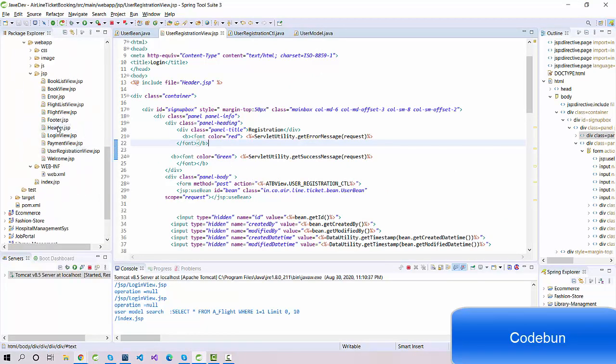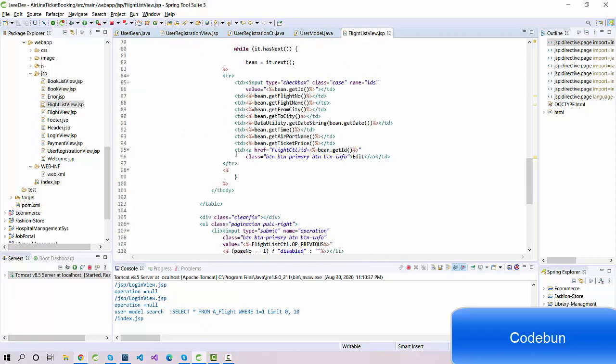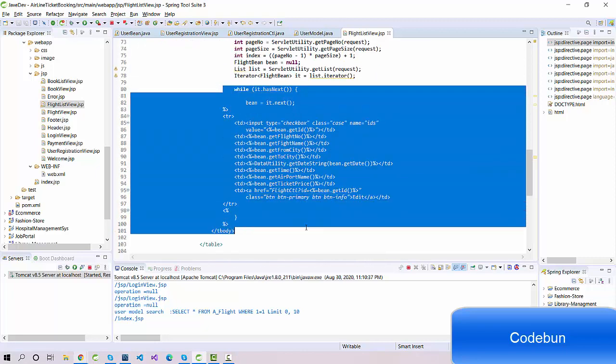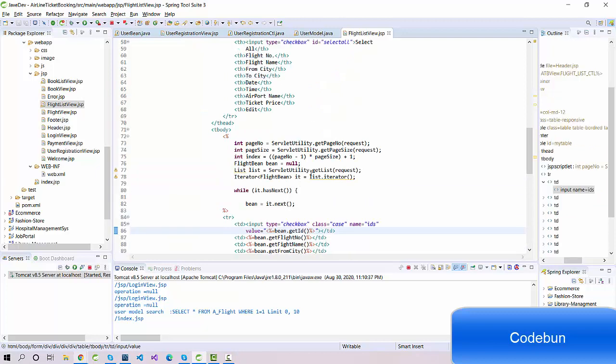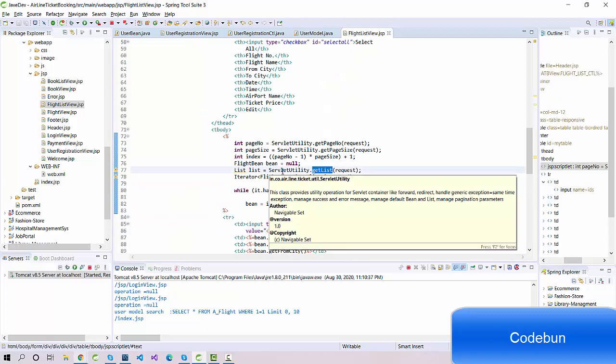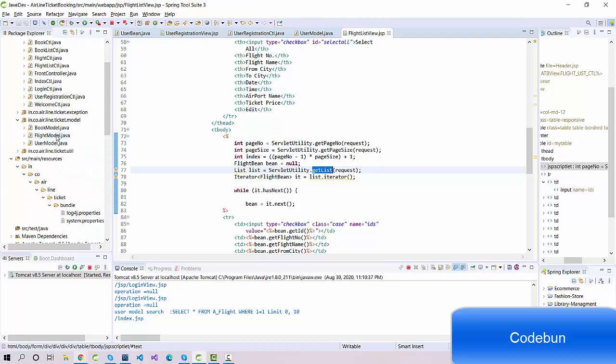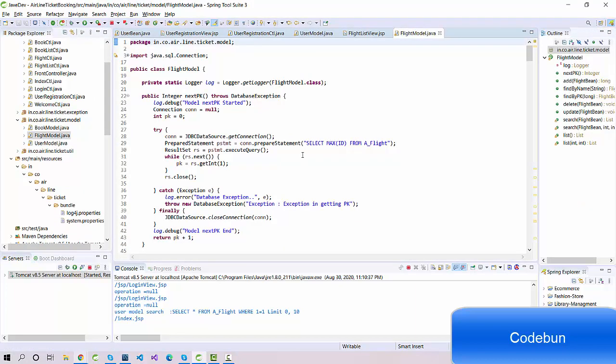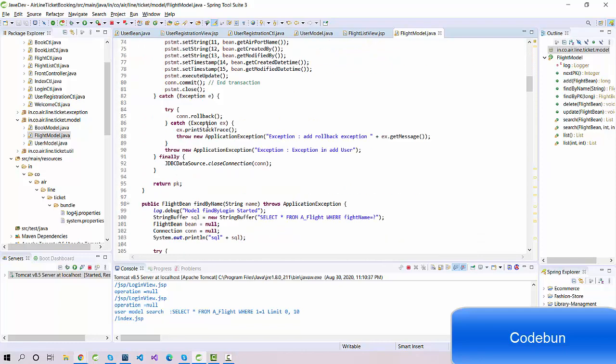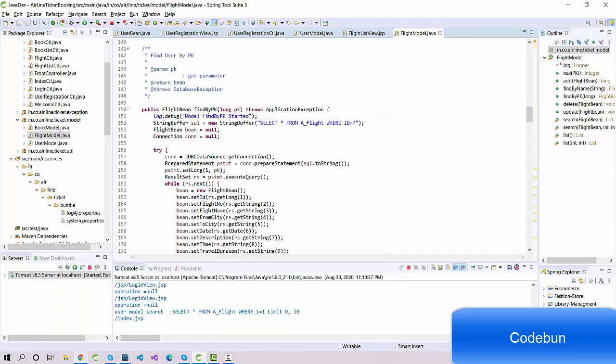If we check this, we have one method here which is called flight list view. You can see we are going to print the data in a loop format. Somewhere we are getting the data in list format. You can see here that we have a list for the data. This list will contain all the available flights. So how is the data coming and how are we retrieving it? If you see the flight model, under the flight model we have one method which is going to get the data.